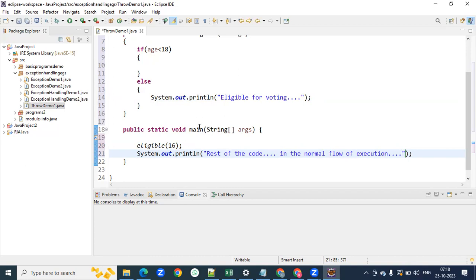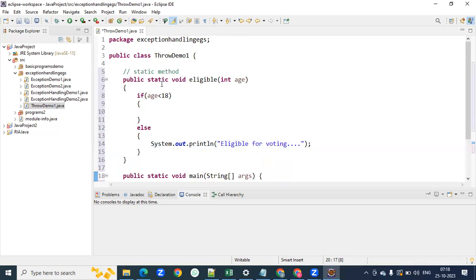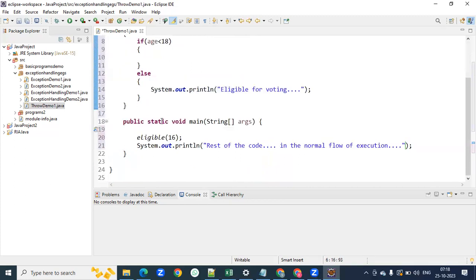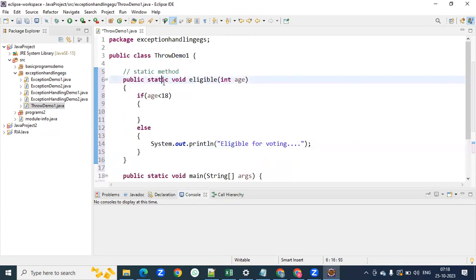We know that the program starts its execution with the main method. Then we have the eligible method here, which is a static method. Because of that, we directly write the method name and the arguments. We can call it directly without using the object of that particular class.